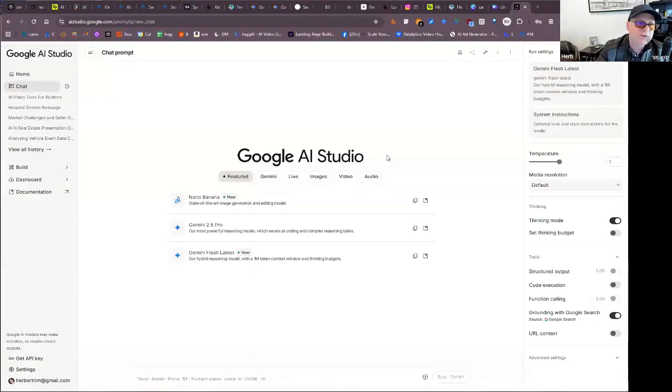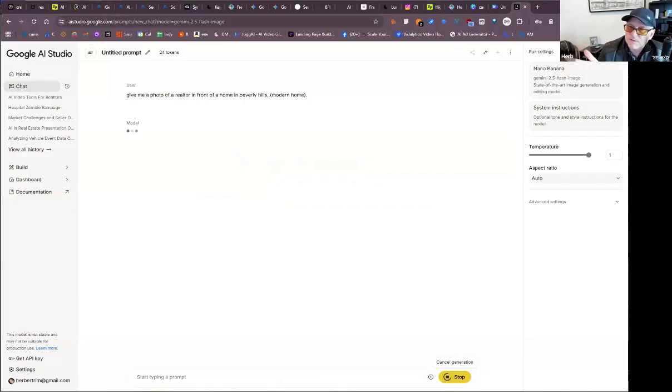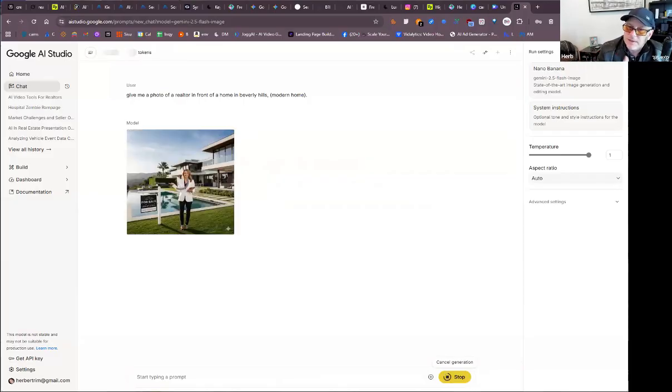And if anyone hasn't done this one yet, instead of Gemini, I use Google AI Studio, and I find this to be a little more interesting. Just search Google AI Studio, and it will bring you here. And then there's this Nano Banana thing. You can say, give me a photo of a realtor in front of a home in Beverly Hills, modern home. And then you can also modify it, or you can give it a picture of you and update that picture.